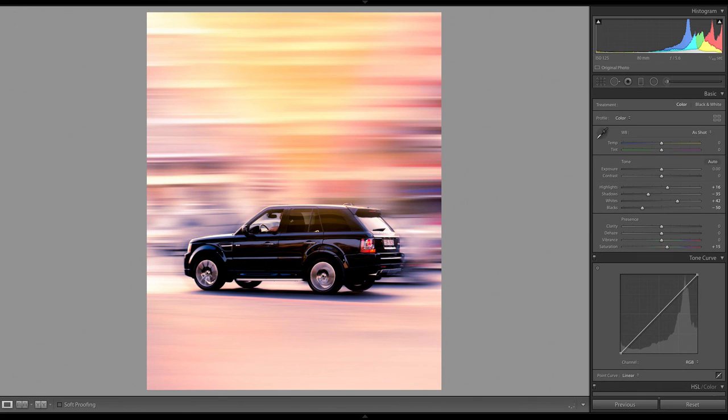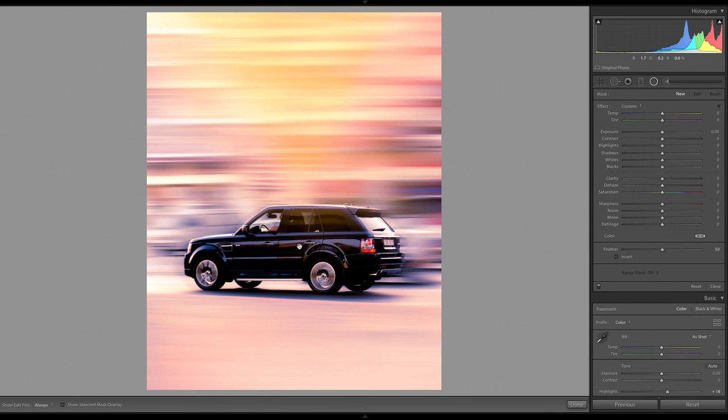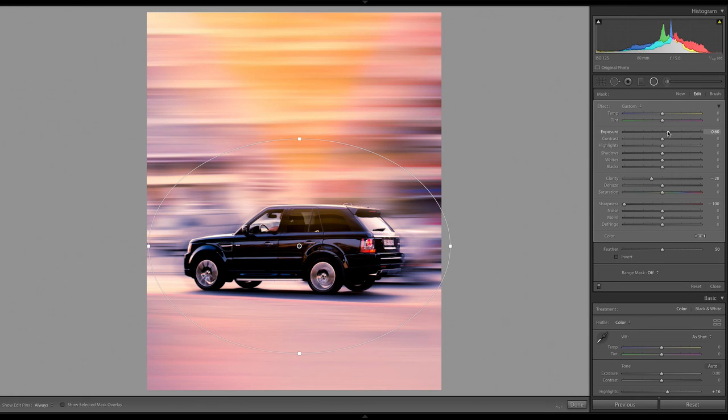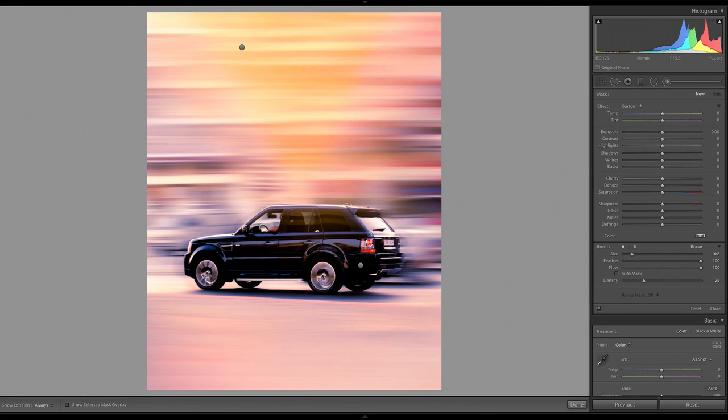But the reason is because we increased the exposure of the outside area using this radial filter. So if we go into this radial filter and we bring back down the exposure, you'll notice that as we do that, the background starts to get a lot more of that color from our split toning. So that's something to keep in mind when you play around with the exposure itself, that you might actually be hurting what you've done before with the split toning. So make sure that you're just aware of that.